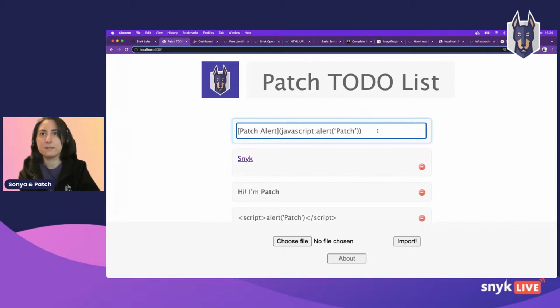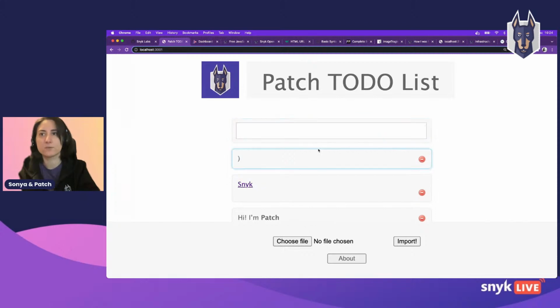So let's see if this one is working. It's basically using the link format as Markdown. I'm using the JavaScript protocol here to trigger this alert. Let's see if this is working. Oh, okay. Interesting. It removed the empty closing parentheses at the end. Okay, let's try to build up on this payload.